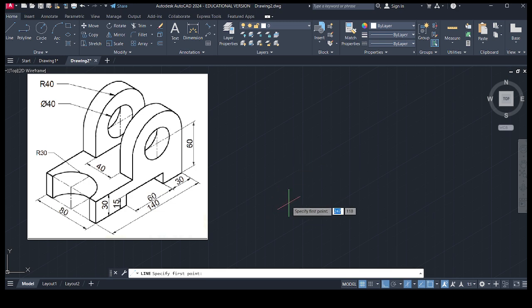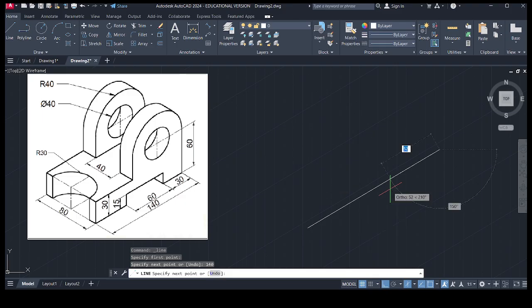I am starting from the right side end for 140 length. So 140, enter. Then the height, drawing on the left hand side, the height is 30 millimeter. So the horizontal distance can be drawn after calculations.